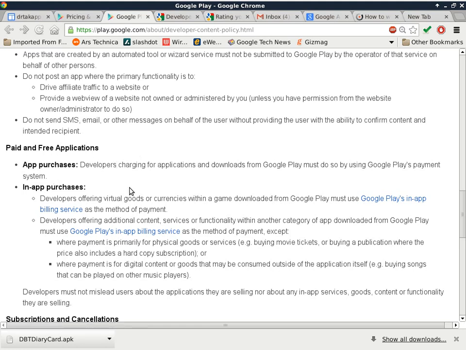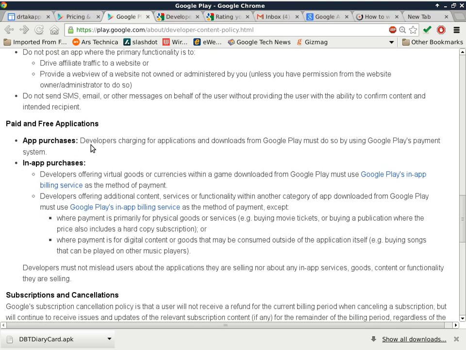Paid and free application app purchases. Developers charging for applications and downloads from Google Play must do so by using Google Play's payment system. This is actually kind of interesting because it's almost the same thing as eBay saying you have to use PayPal. Okay, because in this case it's saying you cannot have an alternative payment method when people use your app. I have seen that.